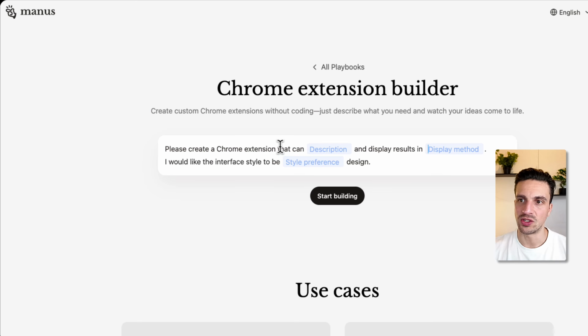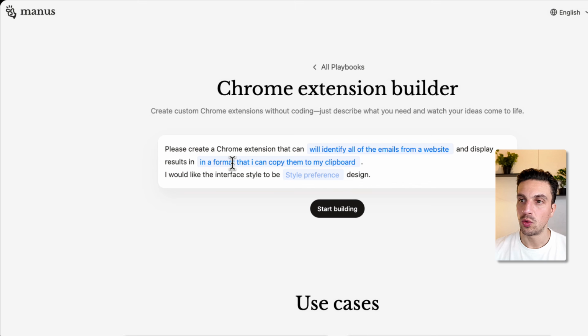So here it says, please create a Chrome extension that can insert the description and display the results in whatever manner you want. So for example, let's see if we can get a Chrome extension that will search for all the emails in a website and then display them to me in a way that I can quickly copy them into my clipboard. I would like the style reference to be, let's say, modern, neo-minimalistic. I'm going to start building.